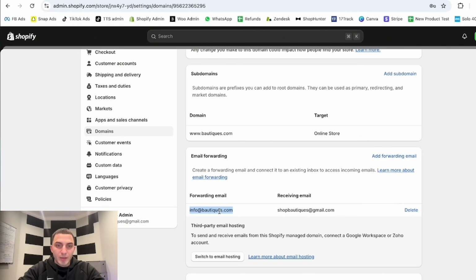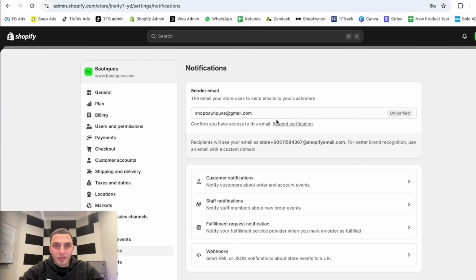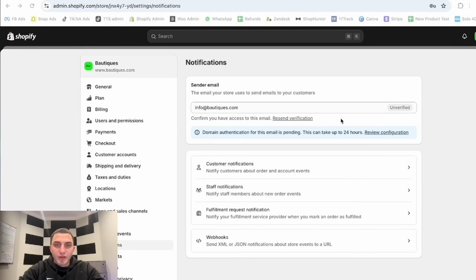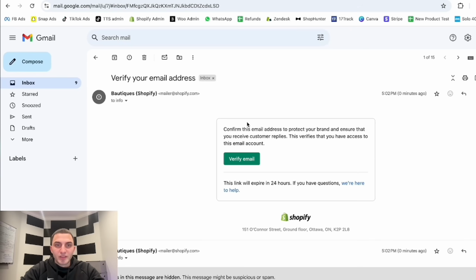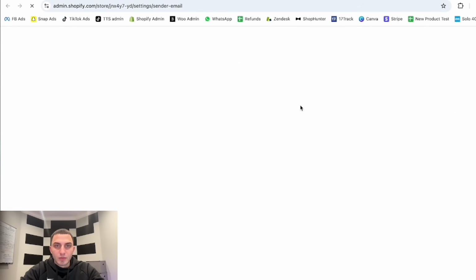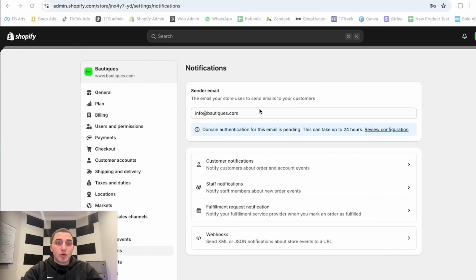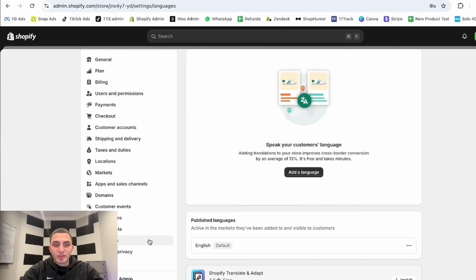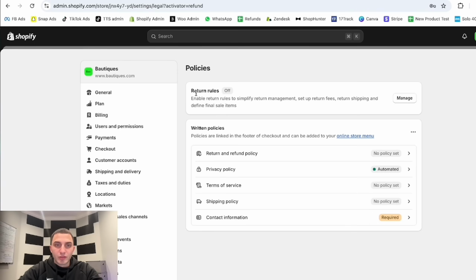Whatever you have as your store name for the forwarding email, copy that, go back to notifications, paste it here, click save. Then you want to make sure we verify this email, so go ahead and click resend verification. Then once inside, click on verify email. And now all of our emails will be sent from info@boutiques.com. So in the languages tab, you can add multiple languages, but in the beginning, you're going to want to just use your default language.